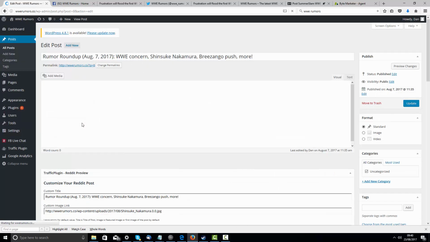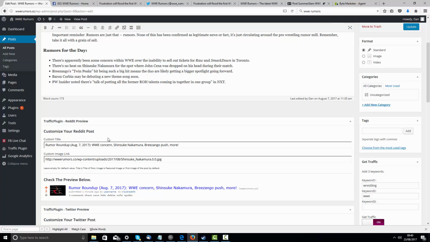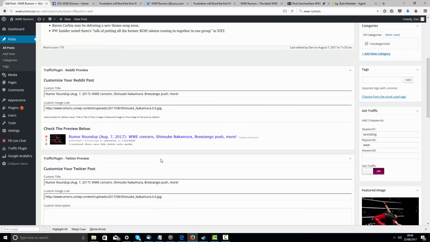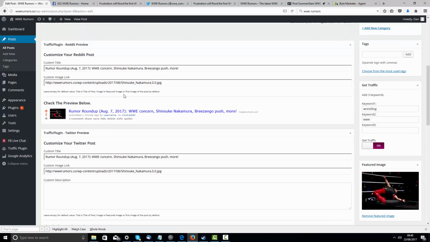So as well as the basic versions, we've also got these previewers that I've set up, and I thought this might make a good pro version feature. So you can customize exactly how your Reddit post is going to appear on your subreddit. So you can change this, you can change that.